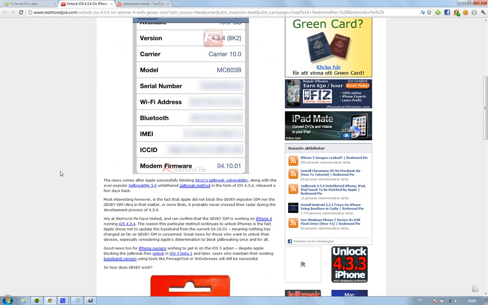04.10.01. It's kind of weird that they didn't do this, because they did it with an earlier release, iOS 5 Beta 2. In that release they patched this GEVEY SIM unlock, but in iOS 4.3.4 you can still go ahead and unlock using GEVEY SIM, and I will link to this article in the description if you want to find out how to do it with GEVEY SIM.